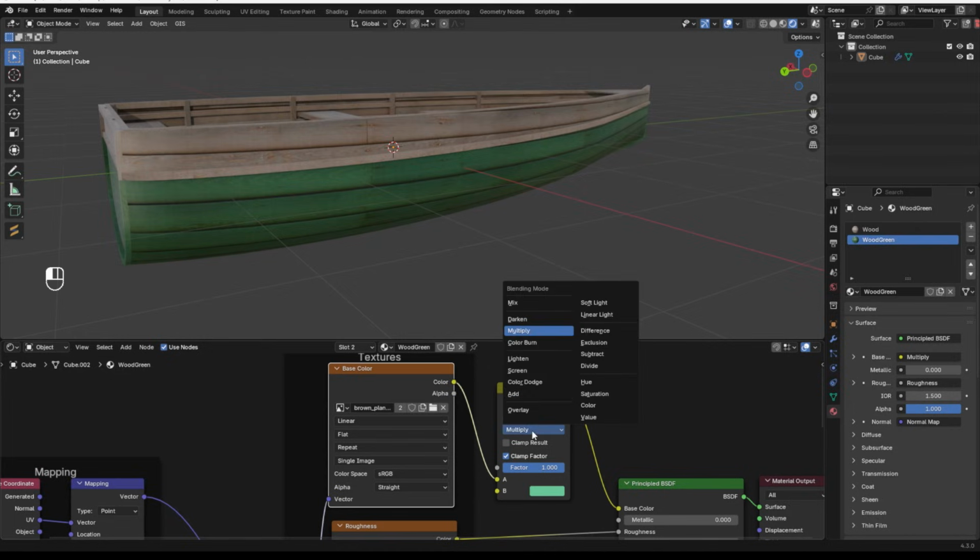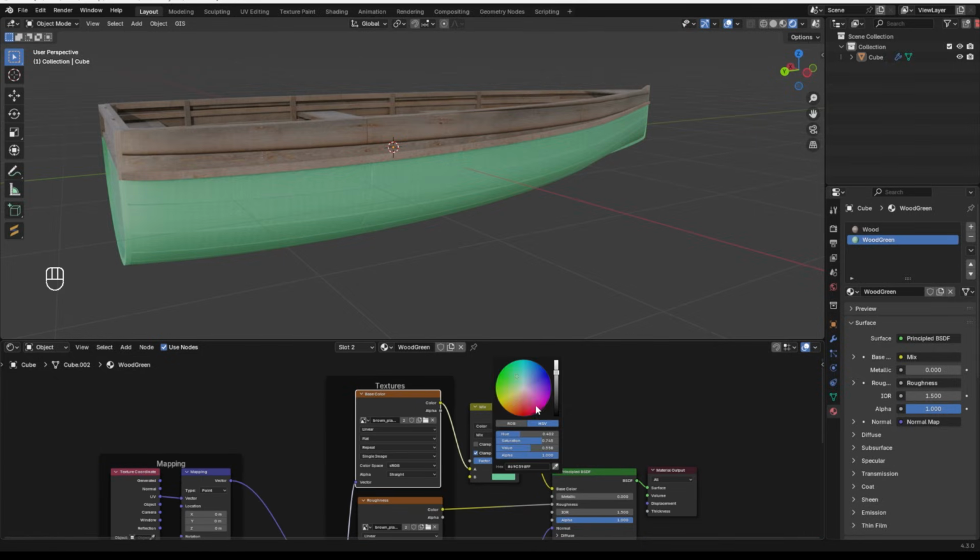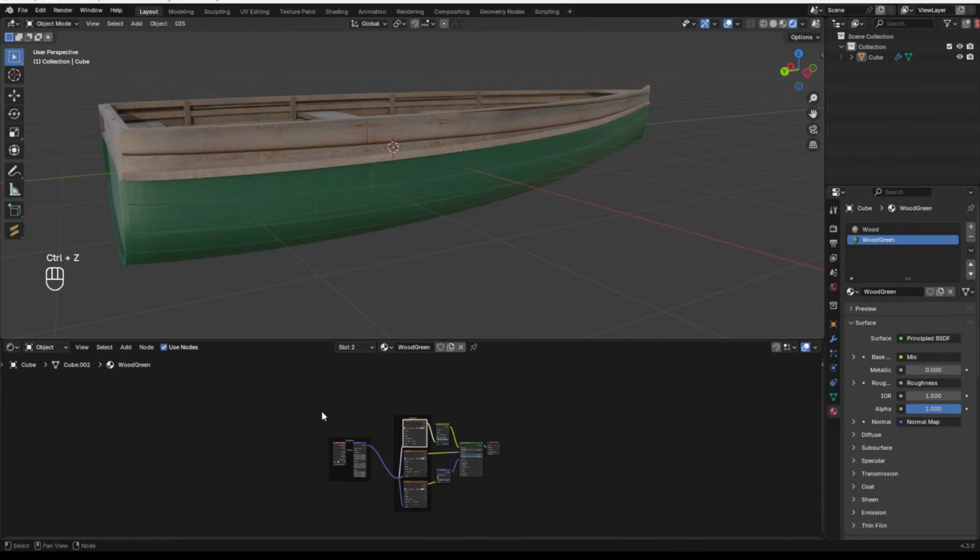Now, if I wanted to, I could also do mix and just mix in a slight amount, or I could choose mix, choose my color, and then I can move all these backwards by selecting everything and moving them over.